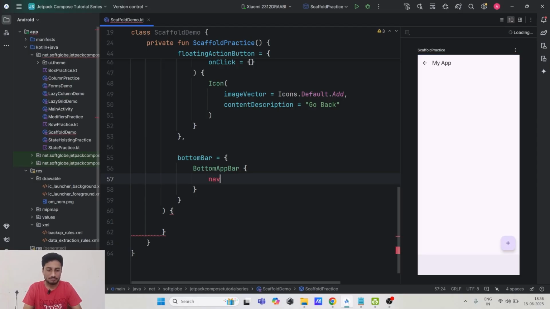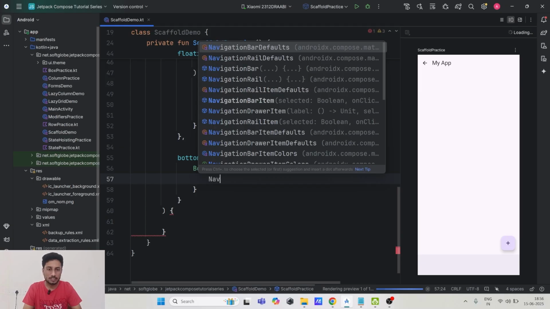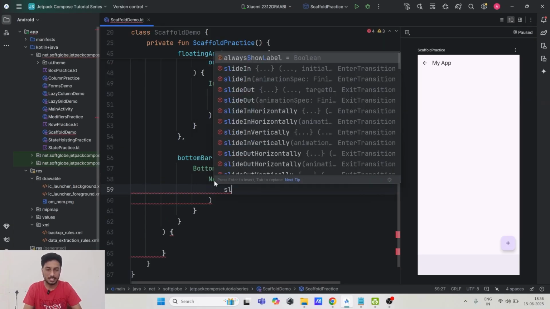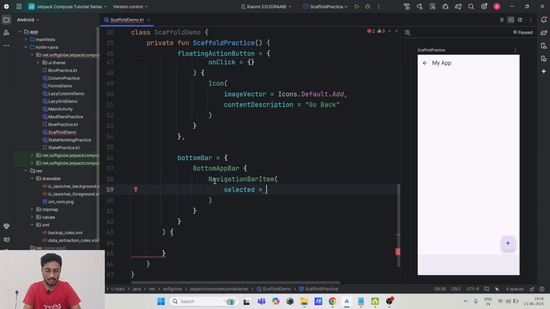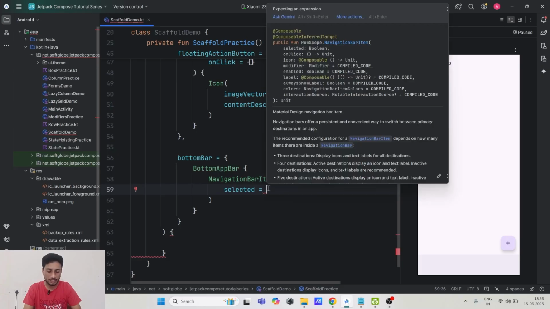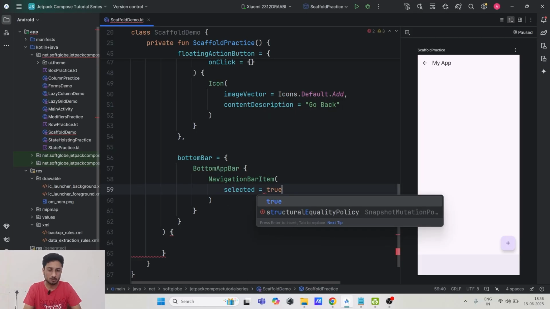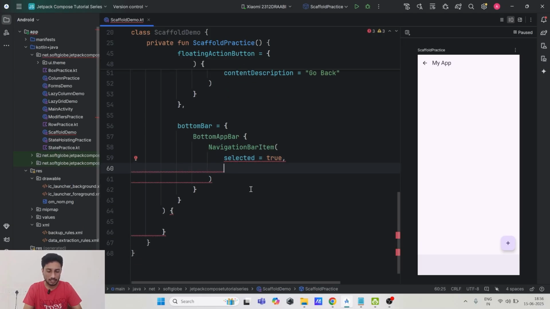Here we have a navigation bar item. It has an attribute called selected, and of course after making it dynamic we should handle it with the help of state, but for demonstration purposes I am just writing it hard-coded as true. Another thing is onClick, after clicking on which we can switch to multiple tabs. It's tab-like behavior.